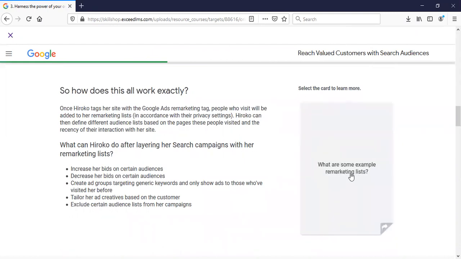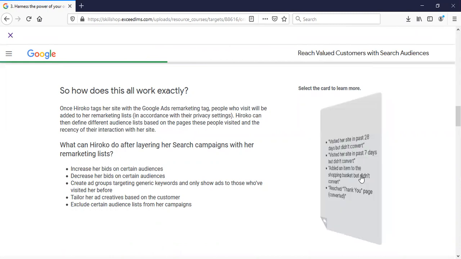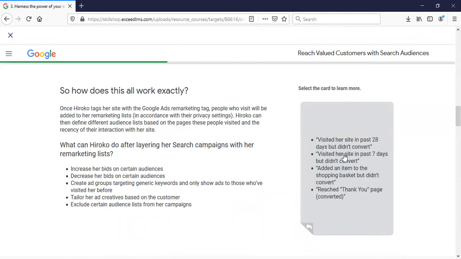So what are some examples of remarketing lists? They visited our site in the past 28 days but didn't convert, visited our site in the past 7 days but didn't convert, added an item to the shopping basket but didn't convert, reached thank you page, converted.